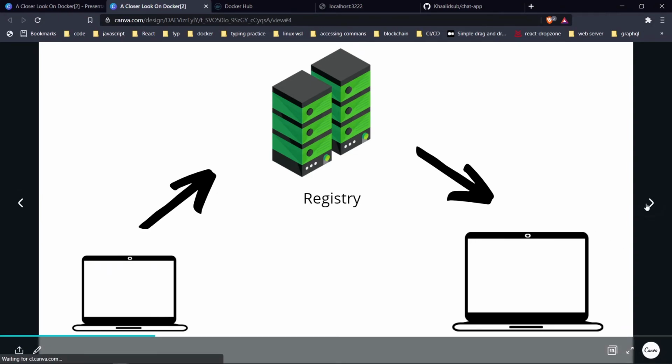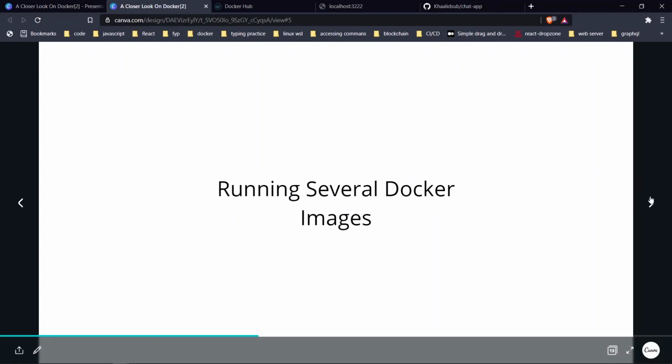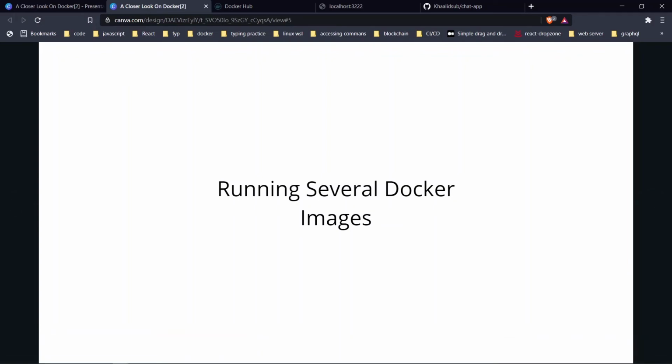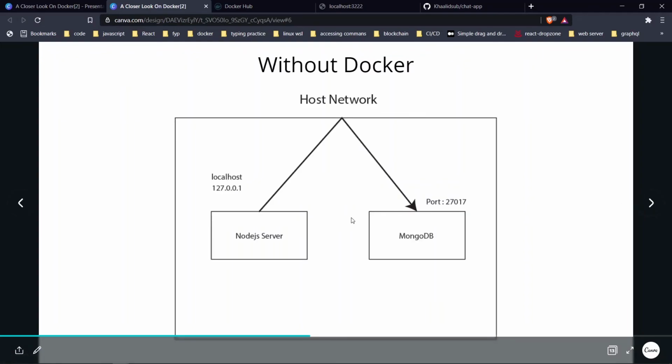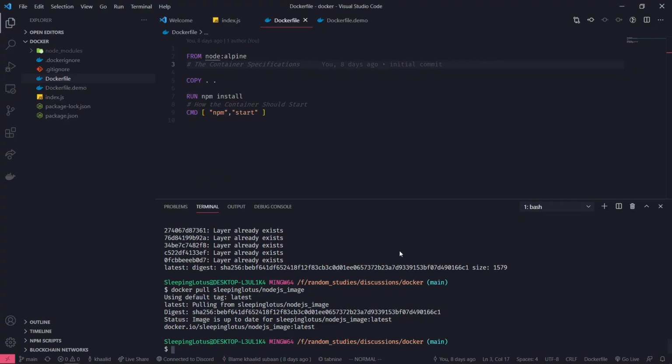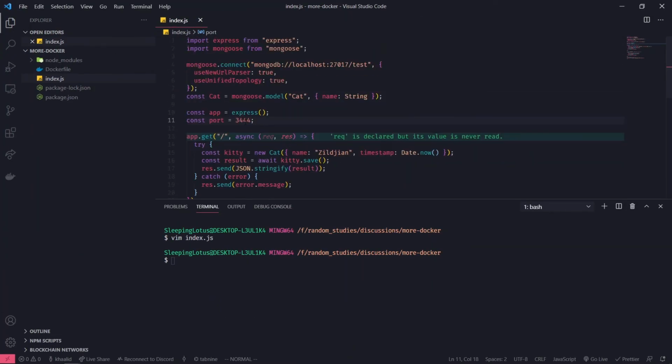Now moving on, we'll go towards running several Docker images. In this instance, I already made a project for this example. What we have here is a Node.js server and MongoDB. Let me show you. All right, we have a Node.js server running at 3404. It doesn't matter which port it's running on. And the database is running on 2717.